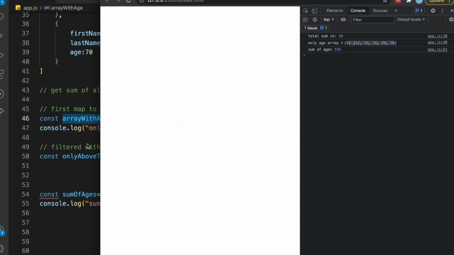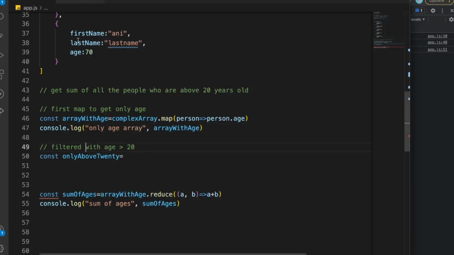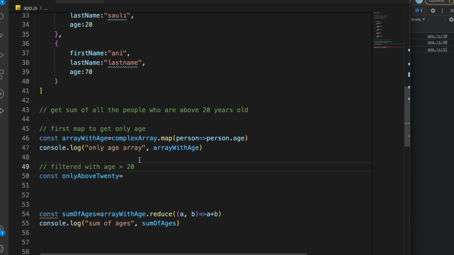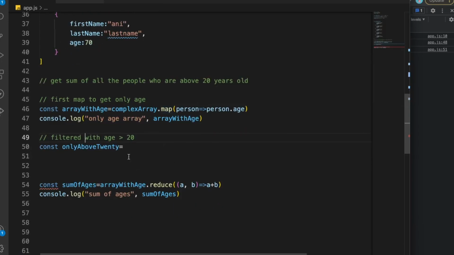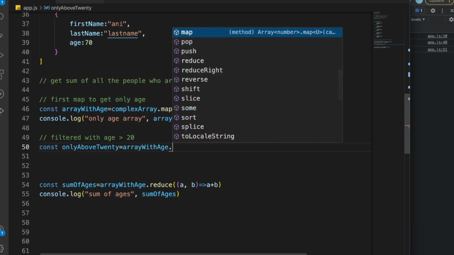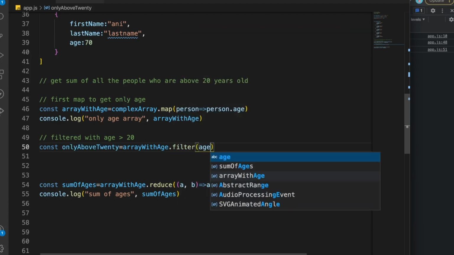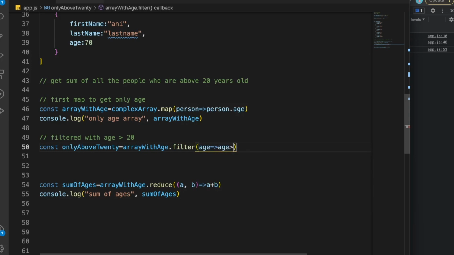We don't need everything now. If we needed to list all the people who were above 20, then of course we should first do filter and only then map it. But in this case we just need to get the sum of them. We don't need to do anything with first name, last name, so we don't need the whole object, so we can use already mapped items. Here all we need is an array with age, and there you can filter, and when you filter we will get age, and we want age greater than 20.